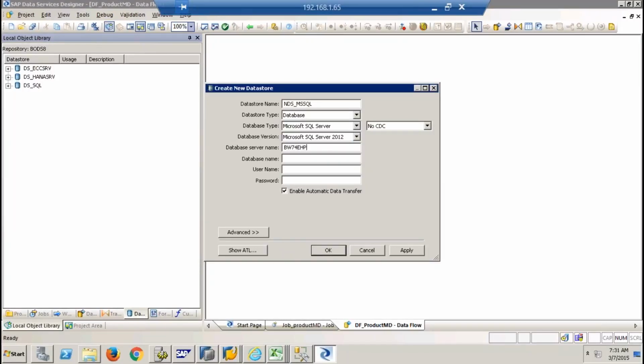BW74 EHP7 is my server name. Remember when I was connecting, I showed you the database name. Nothing but this key. Which database was I connecting to? Remember, capital EHP was my database name. Last, we use a small EHP as my user to connect.